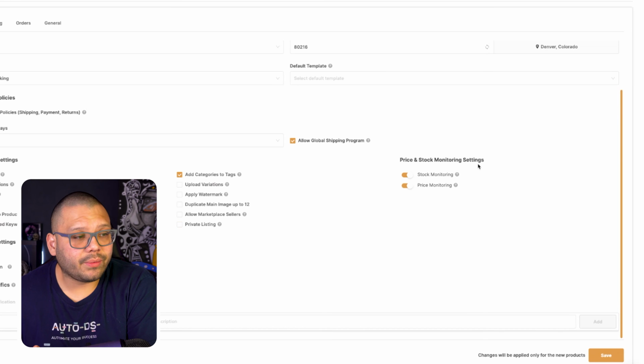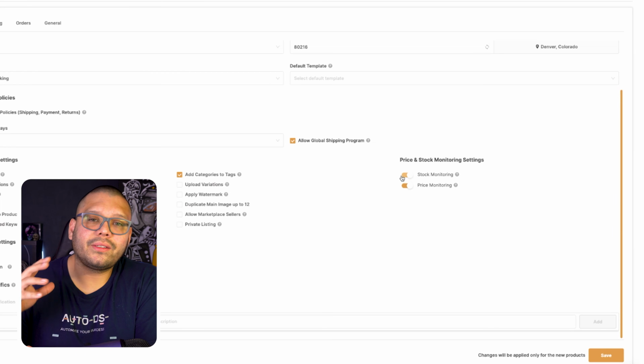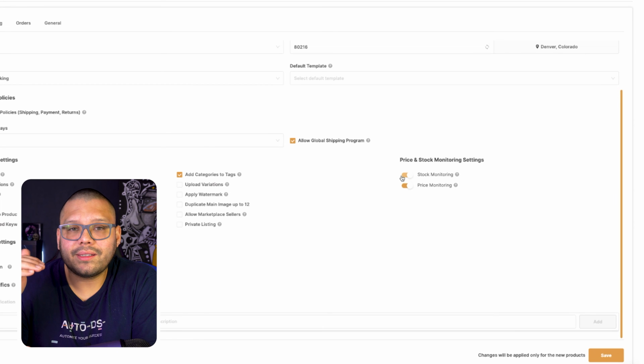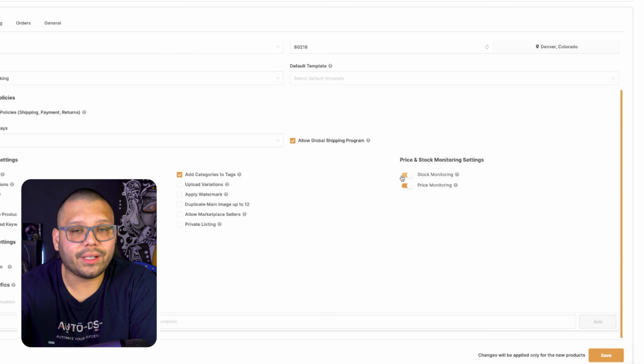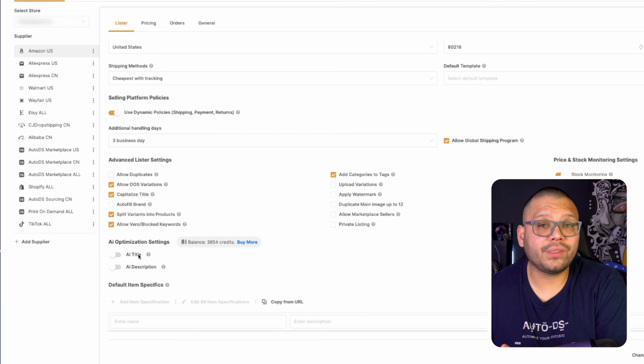And then here we have our price and stock monitoring. Simply what this does is it allows us to make sure that we're selling products that we still have access to the inventory on our supplier side. So if a supplier, let's say they run out of a particular product, the stock monitoring is going to make sure that we don't sell that same product. So it'll adjust our inventory quantities to match our suppliers. And same thing for the price. If our supplier raises their prices, then AutoDS is going to let us know whenever this happens, so that way we don't sell a product and we lose money on it. Then we can also set AI optimization to on by default for the title and the description. This simply just optimizes our titles and our descriptions using AI.